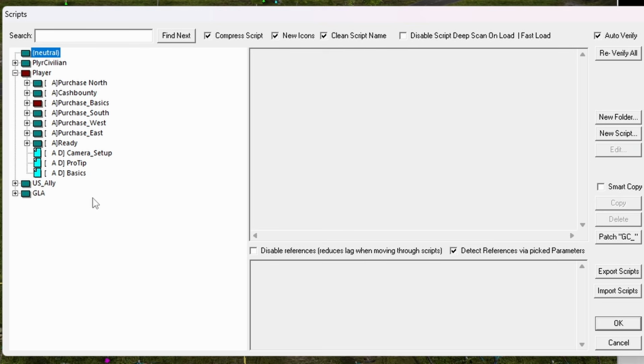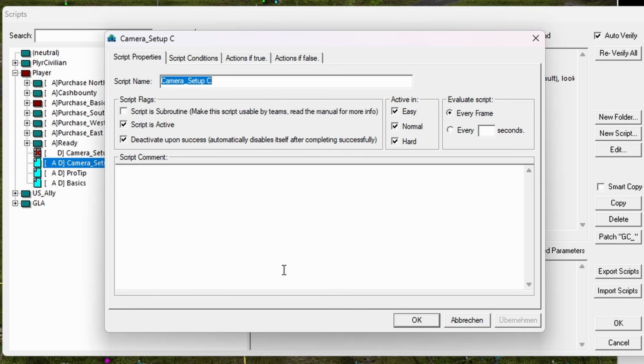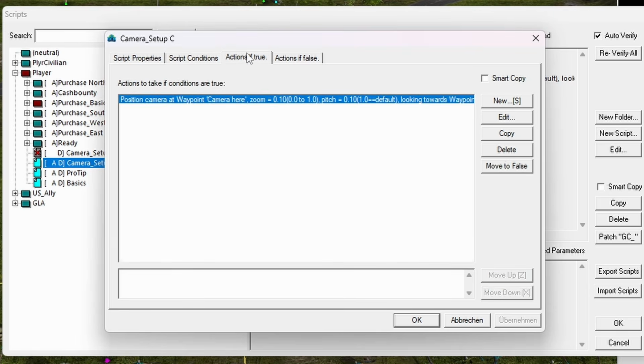So once you went into the scripts, I go here to the player and I created a new script called "camera setup." Here you see a bunch of scripts. We want to start from the beginning so you can see what exactly I did. First off, for the properties, I have the script active, so standard, and it deactivates upon success. For the script condition, it is at true. And for the actions, if true, we have the following.